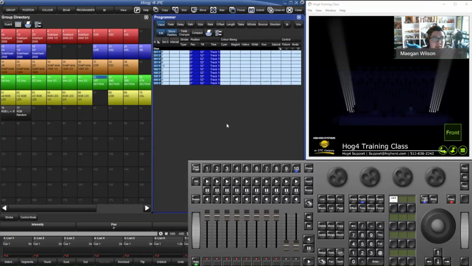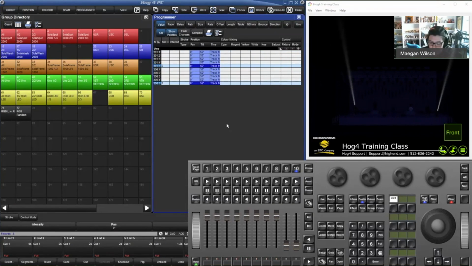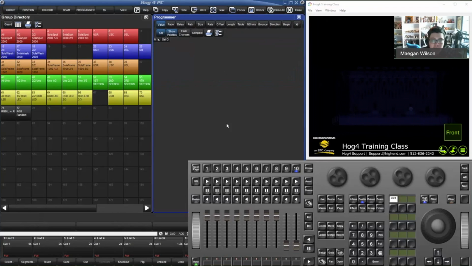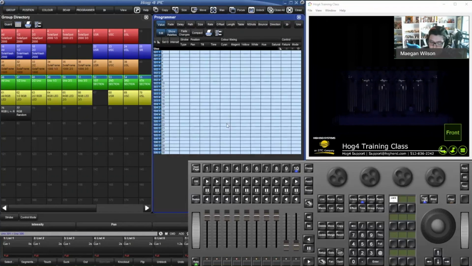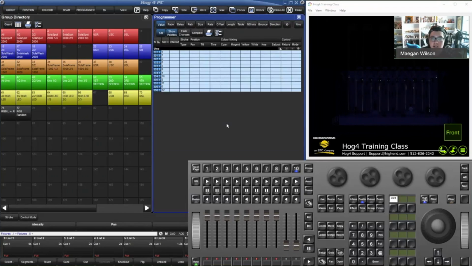And again, the same rules apply. I can hit .5 enter, grab the last fixture. I could hit .1 plus .5 and grab those 2 fixtures of everything, and it applies throughout the whole Uno range. .1 plus .5, and now we have all of those Unos there.